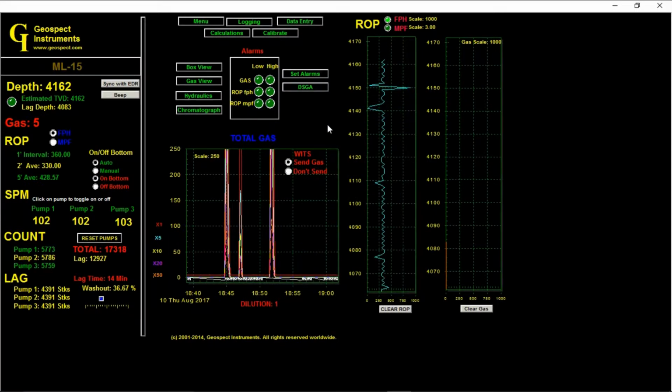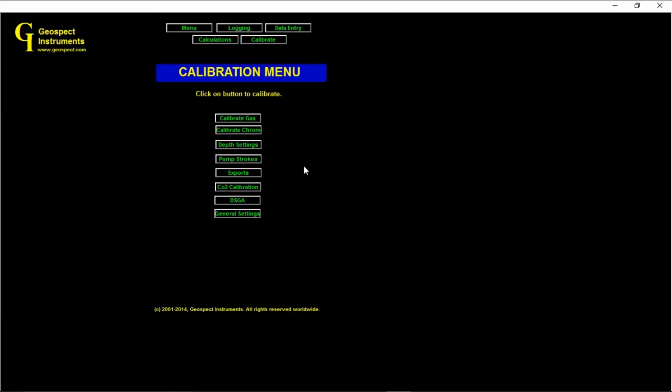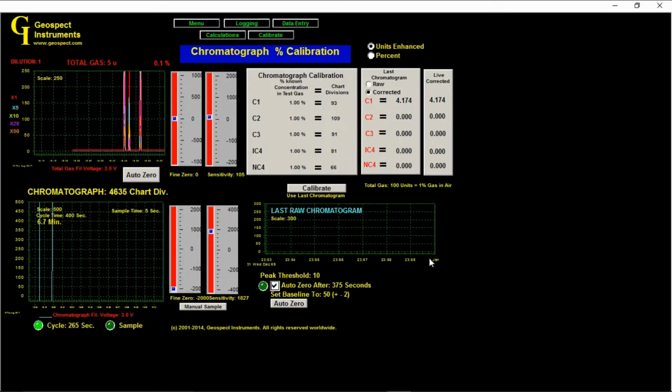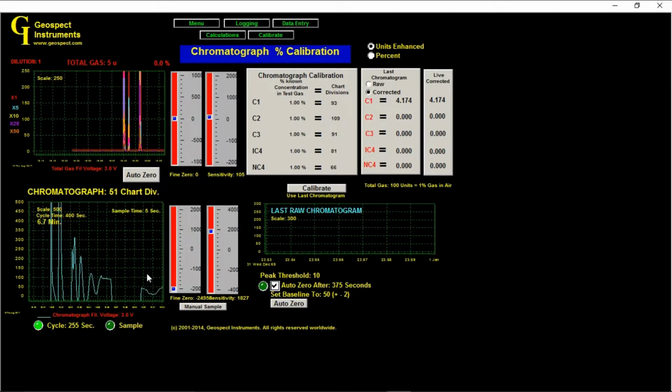And speaking of gas, let's go on over here to the calibrate screen, and I'll show you how to calibrate your gas detector and chromatograph. You can do both of those from the calibrate chrome screen. The top left-hand portion of the screen is for total gas, and this bottom part of the screen is for the chromatograph.